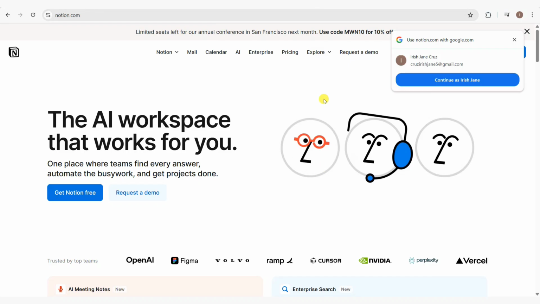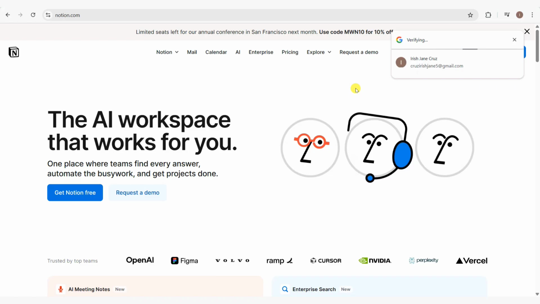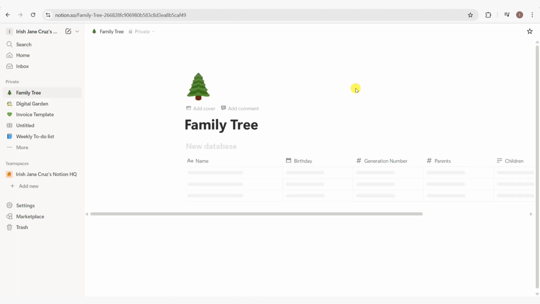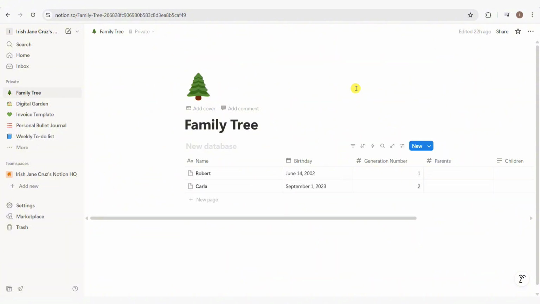So to get started, go ahead and open notion.com in your preferred browser and then sign in to your Notion account. Now, once you're signed in, go ahead and head over to that specific template that you want to sell on Gumroad. You'll find that under the private tab.